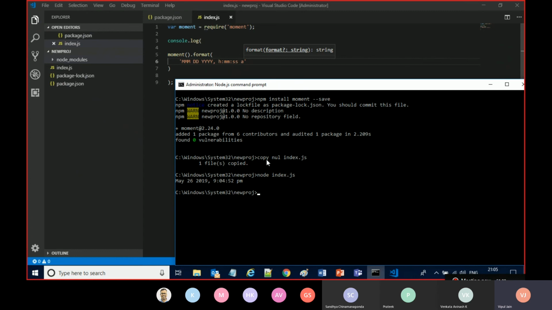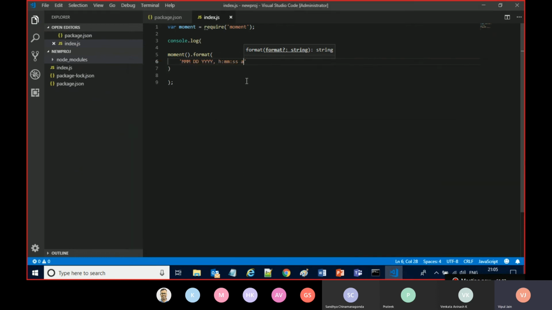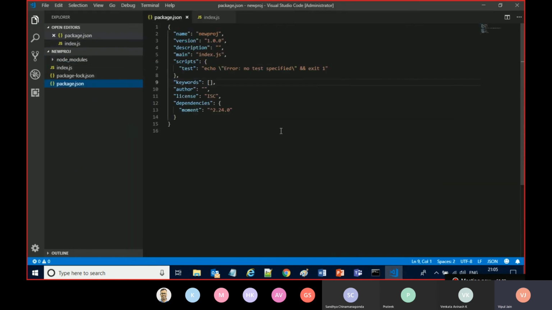Now, what is the other way to run it? There is one more way to run this file. Let's go to package.json. You see here a scripts section. I can write as many scripts as I want. So I will add one more script. There is a predefined script called start in node-based development. And I want to say node index.js.